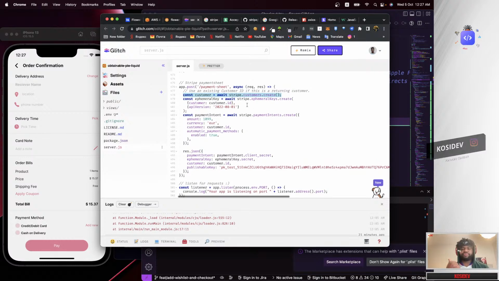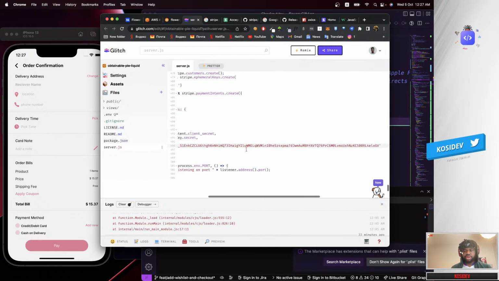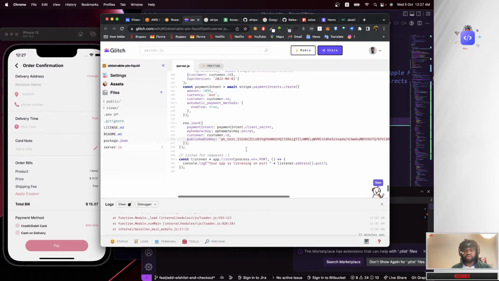So basically you already call this customer create if you don't have an existing customer. If you are following me along on the Flutter project, you see where I talked about something similar to this. I create the customer ID, and then the API version is basically 2022-08-01, and then create a payment intent, passing in the amounts, the currency, the customer ID, and the automatic payment method should be true. And once that is done, return the payment intent, ephemeral key, customer ID, and publishable key.